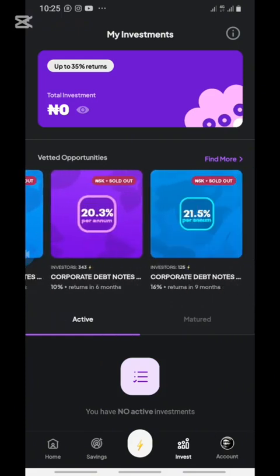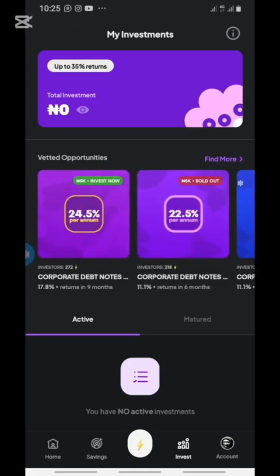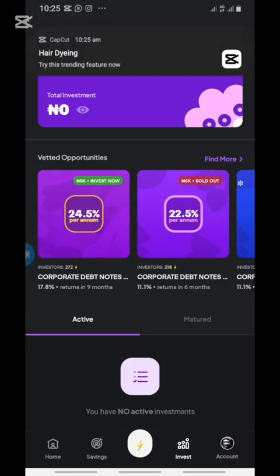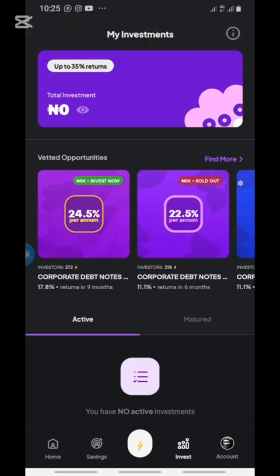So if you click on find more, you're going to see more of what is going on. But currently, as we are seeing here on the screen, there's a new investment that is ongoing. Are you getting that? And it's 5K to invest now. Once you click on it, you're going to see more details about how you can invest. So let's click on it to see.